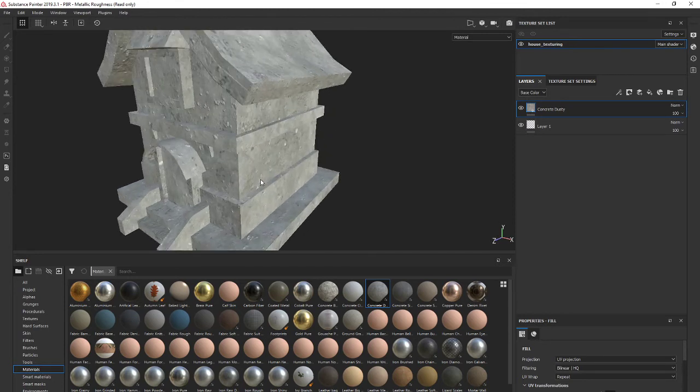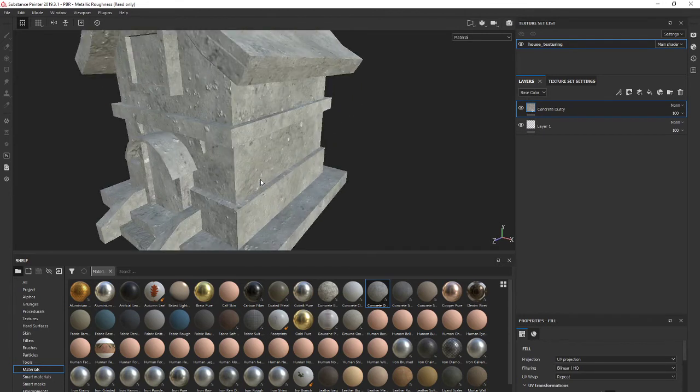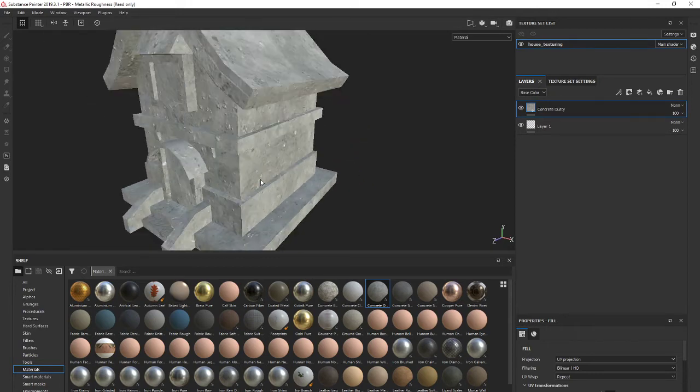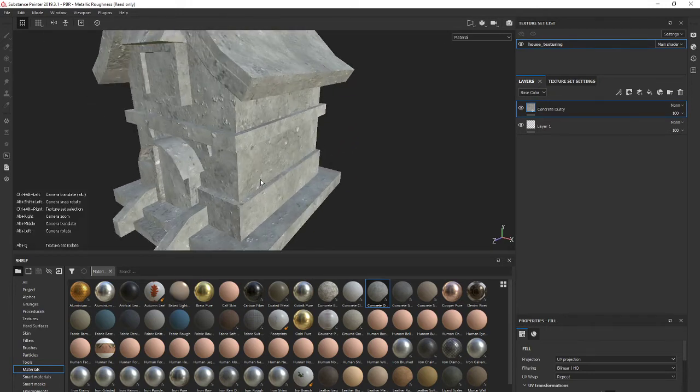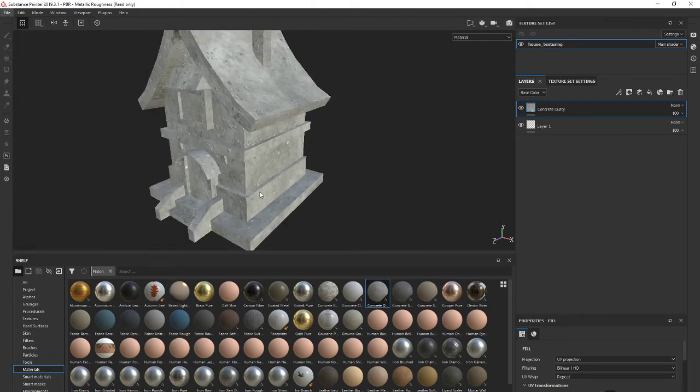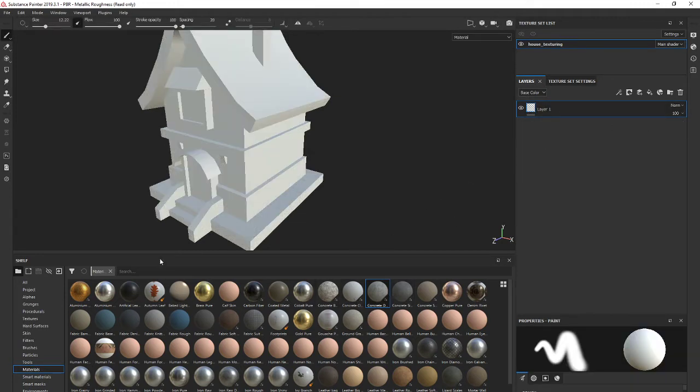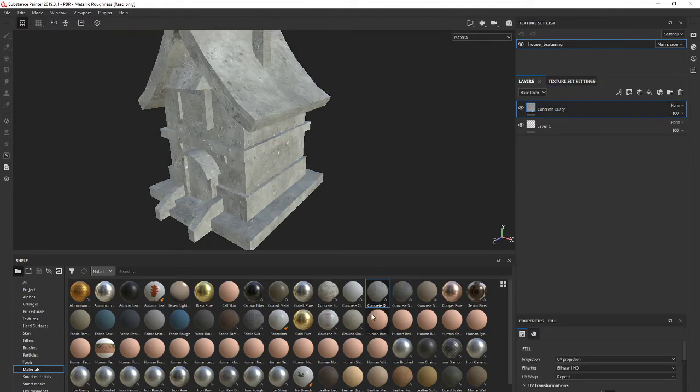If you want to zoom in and zoom out of your work, you can use scrolling to do that. And yeah, once again I will just repeat my actions. So from the shelf, in the material tab, you just need to take a concrete material and drag and drop it into your layers. That means that you assigned this shader, this material, to your model.